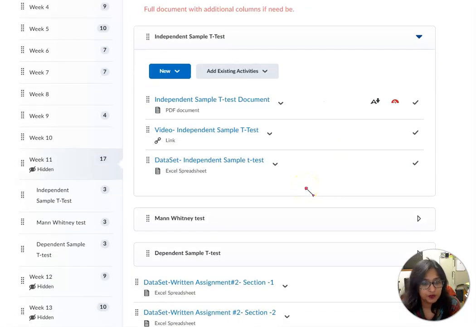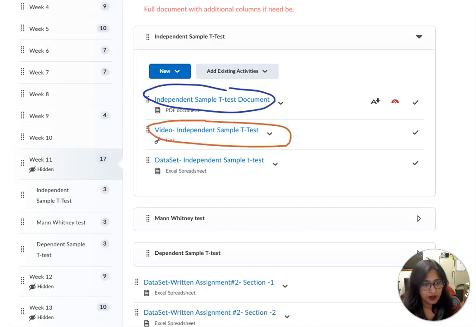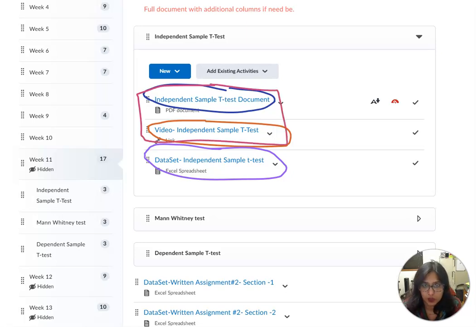So let me show you the first one. What do we have here? For each of them, I have a document for you. I have a video that goes with it. And then this third thing is a data set. You do not need a data set. I have done all the analysis. I have done the SPSS. If you want to do the SPSS yourself, then you need the data set. What you are working with are these two documents.